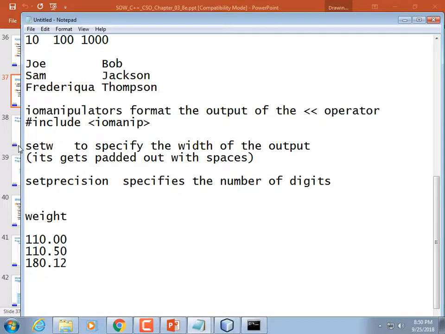So setw specifies the width of the output. Now, if you set the width to 2, but then you print something that's 10, it's not going to squeeze it into 2, and it's not going to truncate. This is a minimum width.